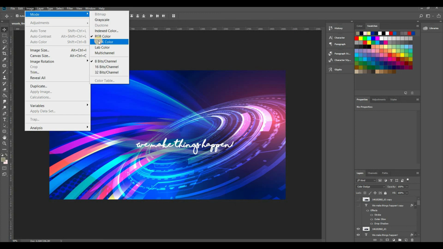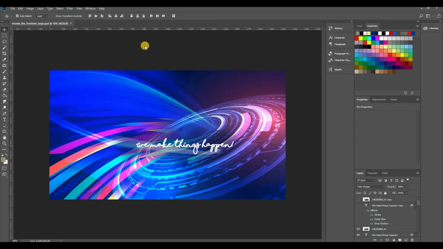When you are dealing with print, for designs that are going to be printed, use CMYK, which stands for cyan, magenta, yellow, and black. And don't forget that Photoshop is a raster-based application.